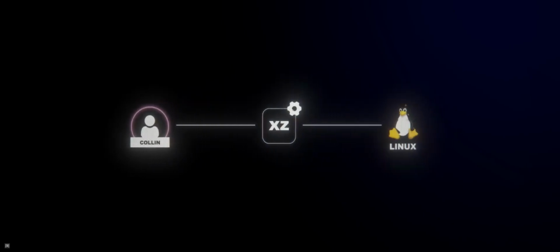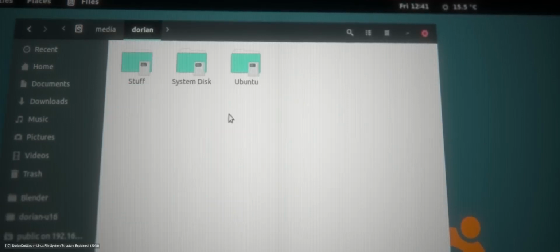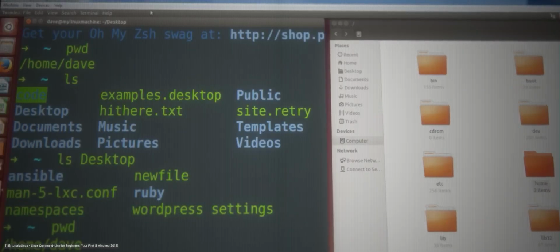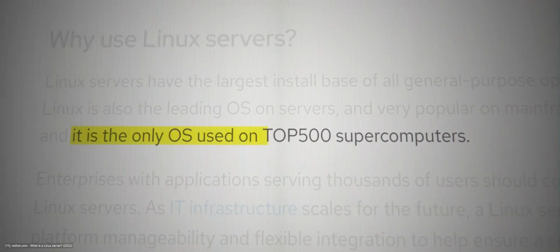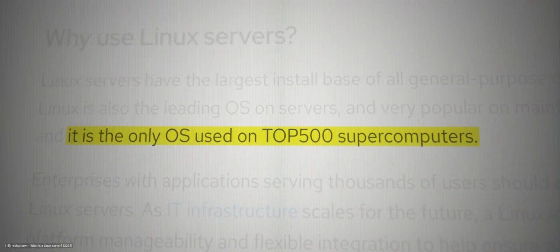Linux is the most widely used open source operating system in the world. You may not be running Linux directly on your own computer, but it powers most of the world's servers, mainframes, and every single one of the top 500 supercomputers.